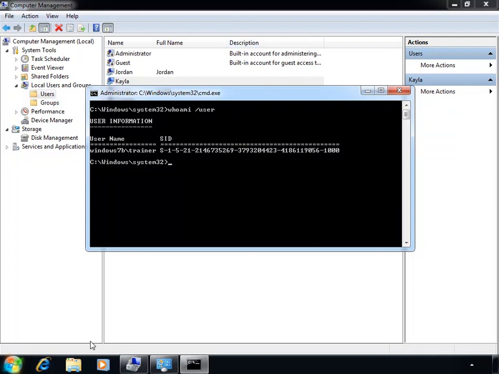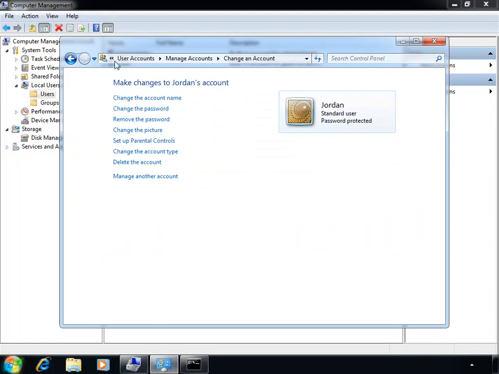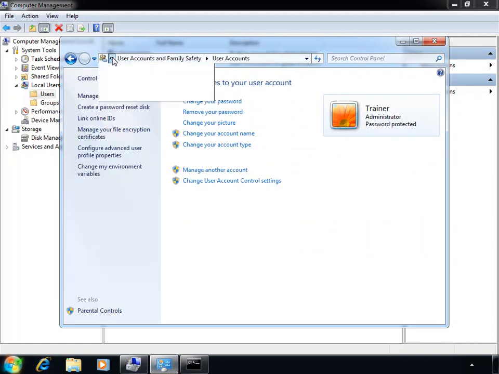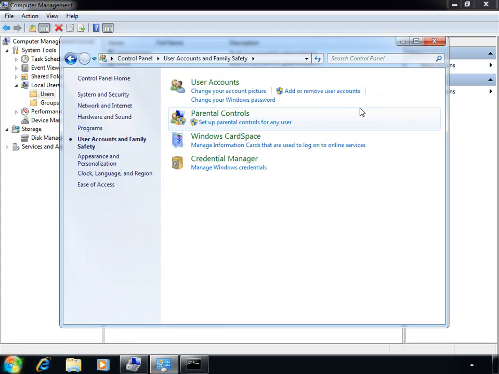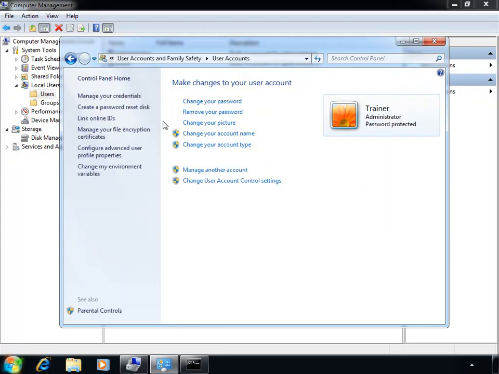All right, well, let's go back to our control panel for a moment. I think I have that open up here somewhere. I do. There we go. And I'm going to click on this green user accounts and family safety link. Then I'm going to click user accounts. And over here on the left, we've got this link to create a password reset disk. And that's important just in case you forget what your password is.